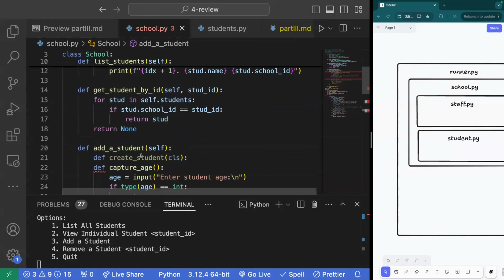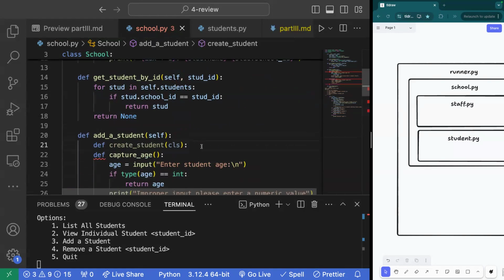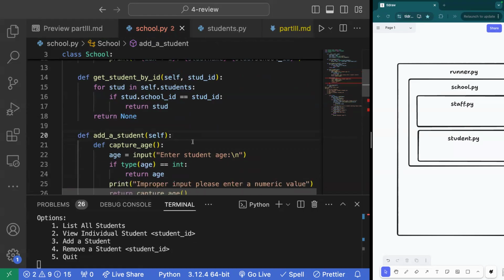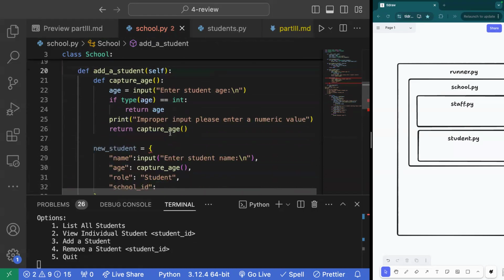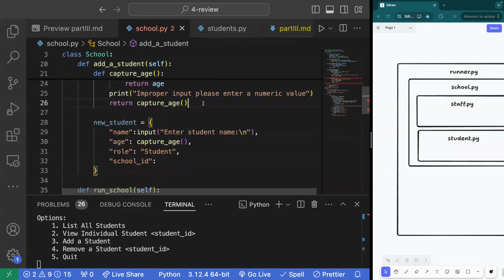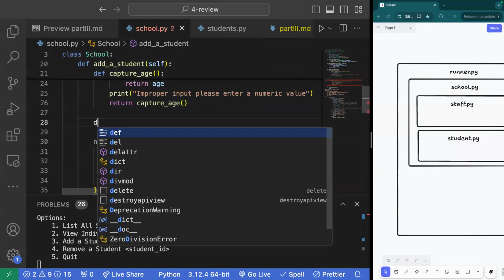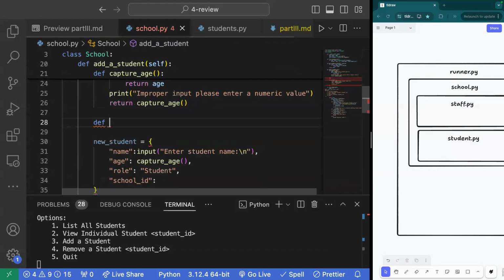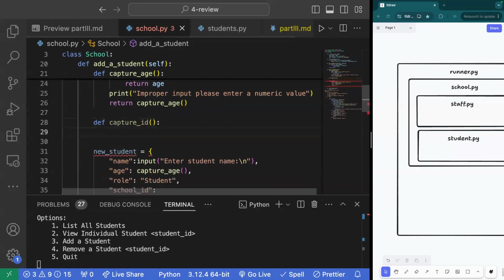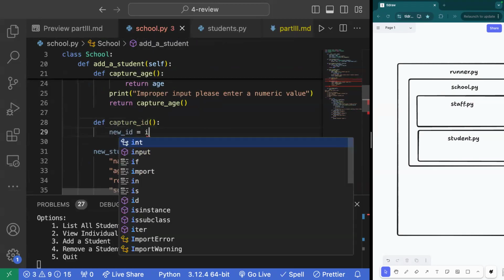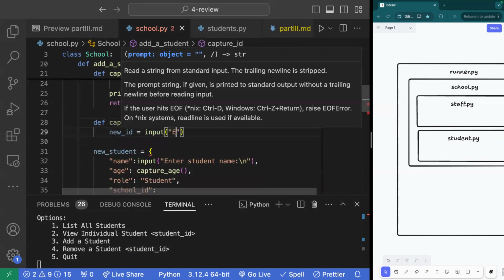All right, let's make sure everything still falls into place. Okay, so we have capture age. Great. So now school ID. Let's go ahead and create a method for validating school ID. So def capture ID. Again, we're going to ask for a new ID. Let's say input. Enter. You know what?